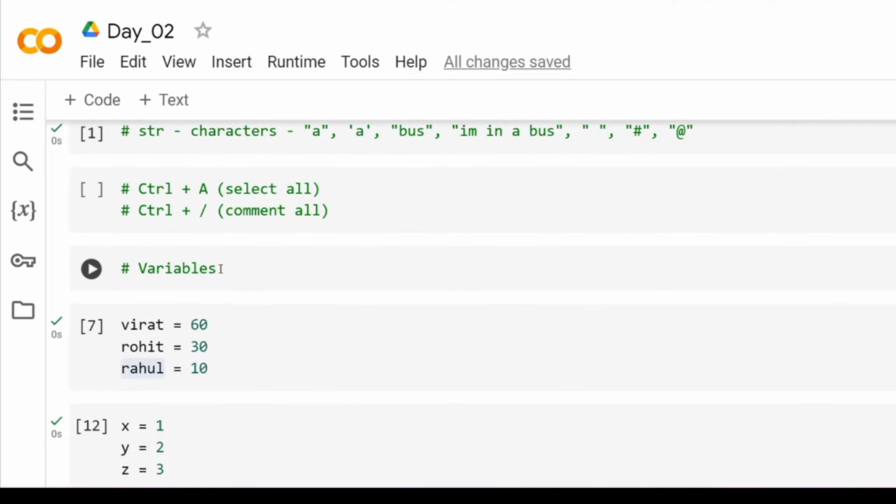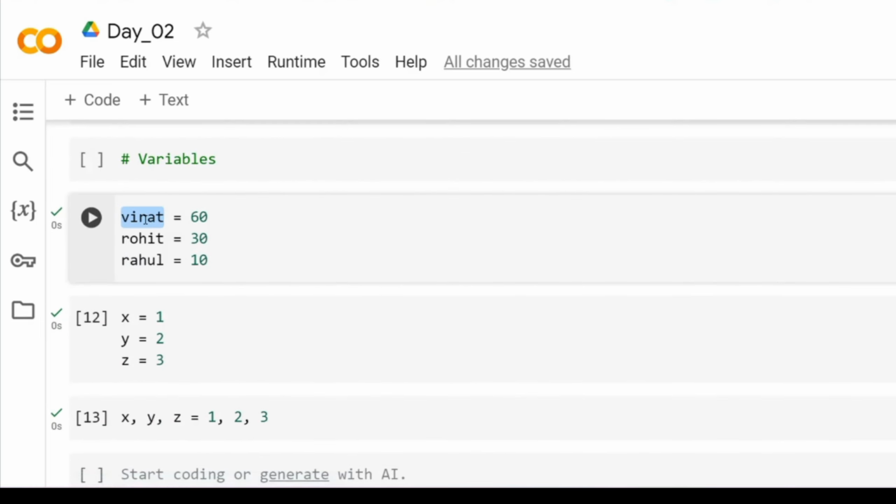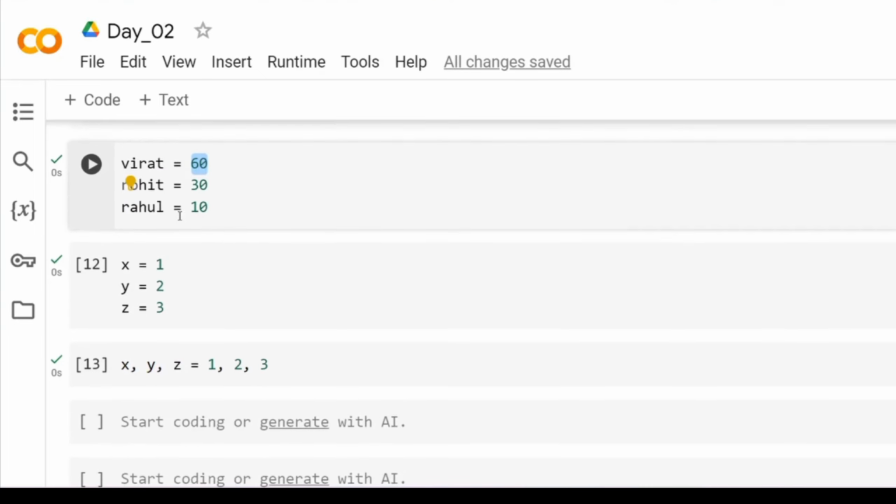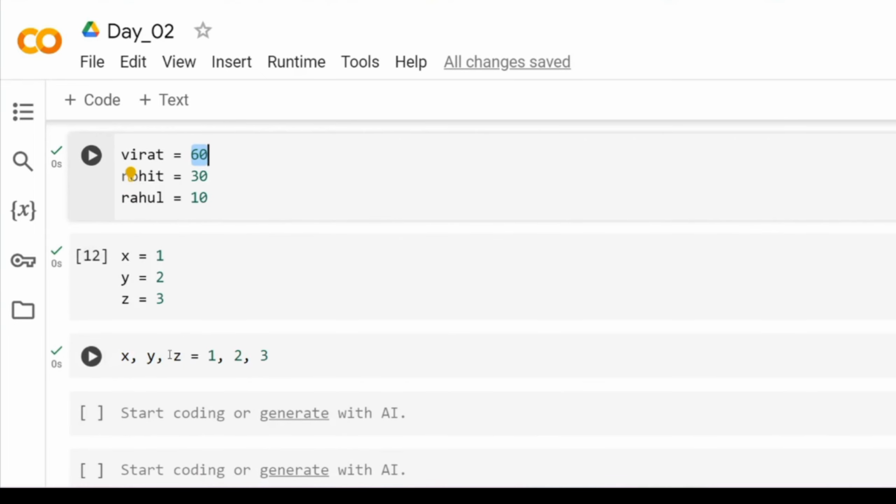Then we learned about variables, so you can assign a value to a variable. So this is a variable and this is its value, and we are equating both using an equals to symbol. If you want to assign multiple variables, you can do that in a single line: x comma y comma z equals 1, 2, and 3. Isn't it amazing?